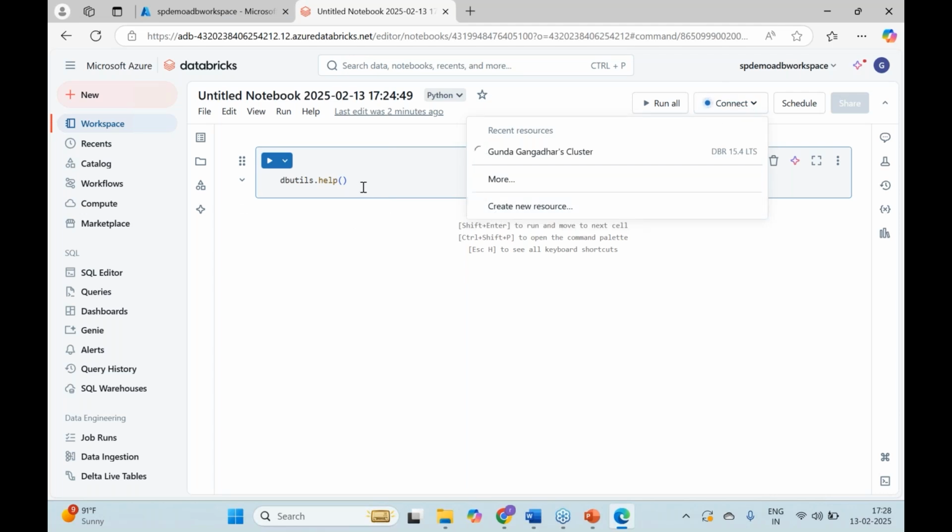Every query that you execute will be connecting to a cluster. This cluster has multiple configurations. At this point of time, I have created a single node cluster, but you can create a cluster with multiple nodes, and whatever query you execute will be distributed across the multiple nodes and executed all at once. That will enhance the performance of your queries.